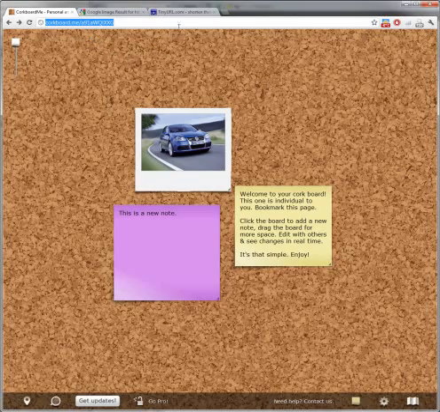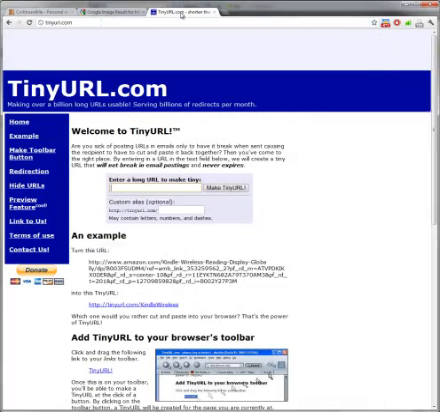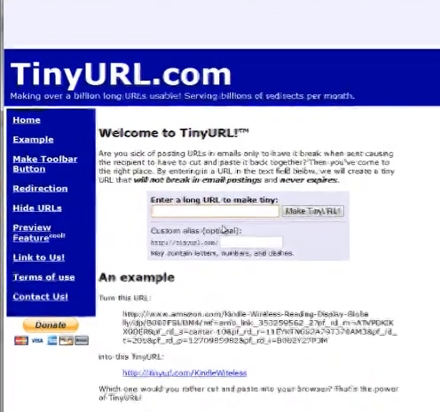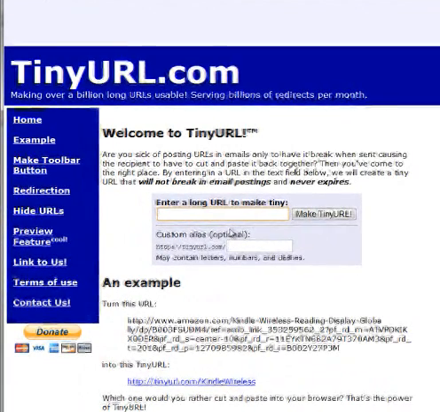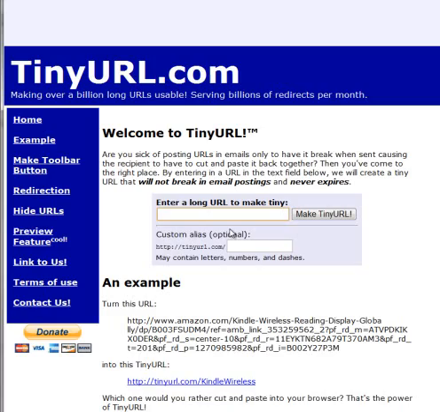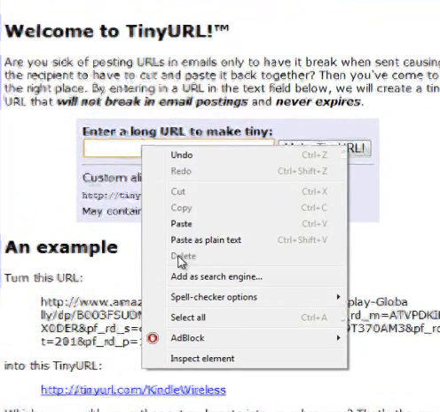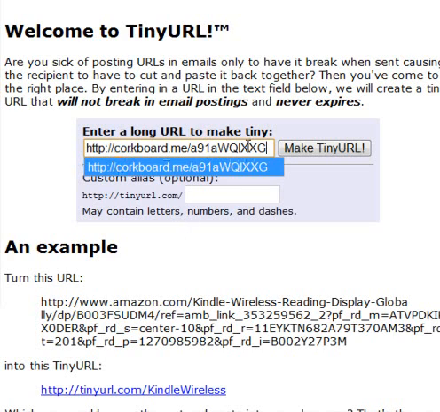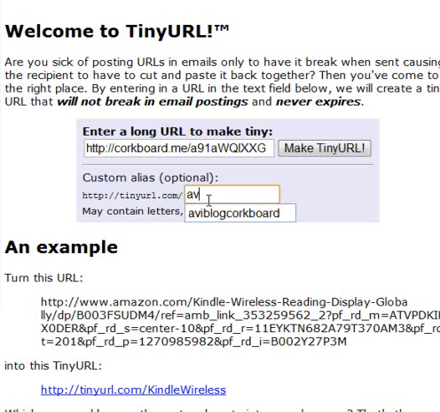I'm going to go over to the Tiny URL website. I have it in a tab here. This is a site I've talked about on the blog before, which essentially allows you to take long, complicated addresses and make them something more manageable, something easy to type in. I'm going to right-click and paste, so I have my Cork Board address in there, and then I'm going to give it something easier for my students to type in. So how about AviBlog Cork Board? Next, I click on Make Tiny URL.